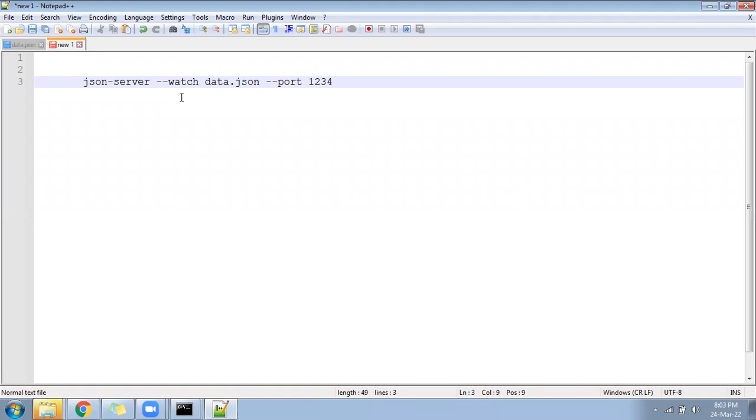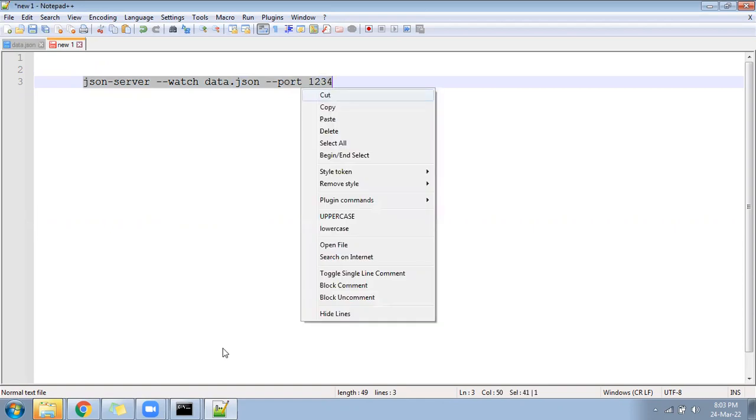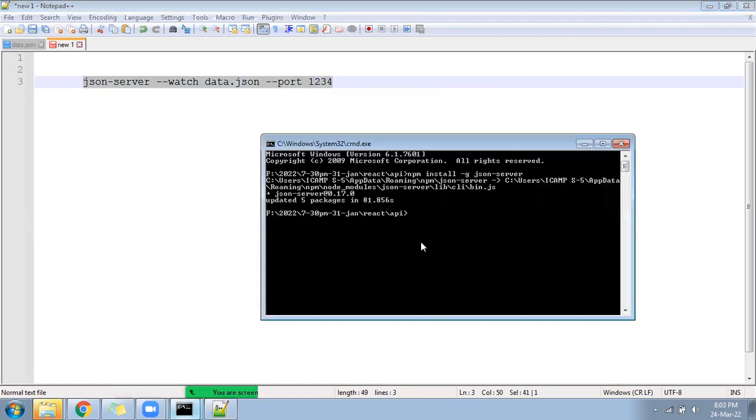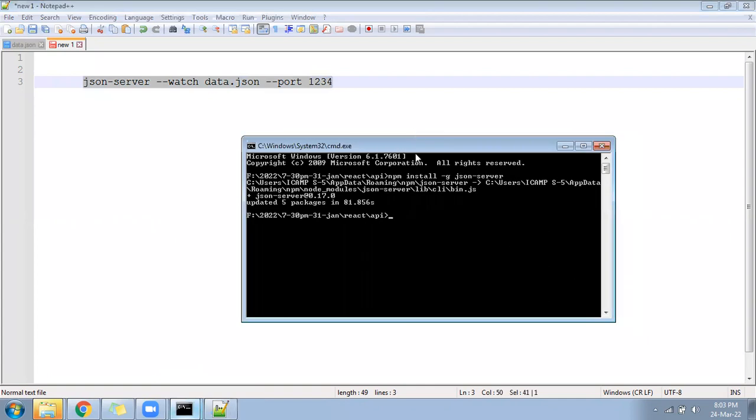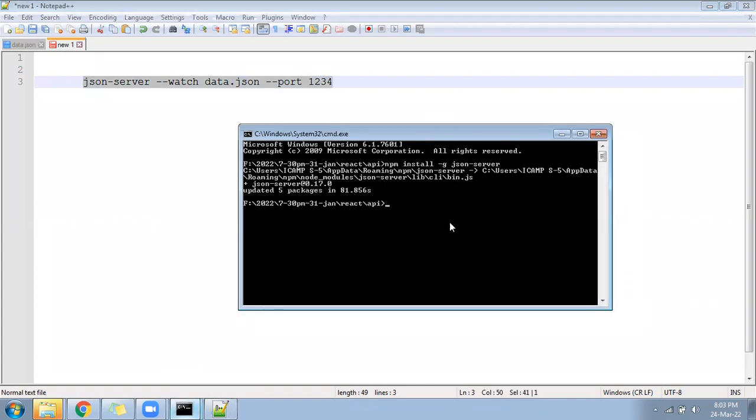Okay, hope you have written it somewhere. Let's go now. Now the same thing we need to write where? Under the terminal, the one terminal where we have installed the JSON server. In this terminal, you need to type that code and press enter. We write it here in the CMD, the API's CMD.